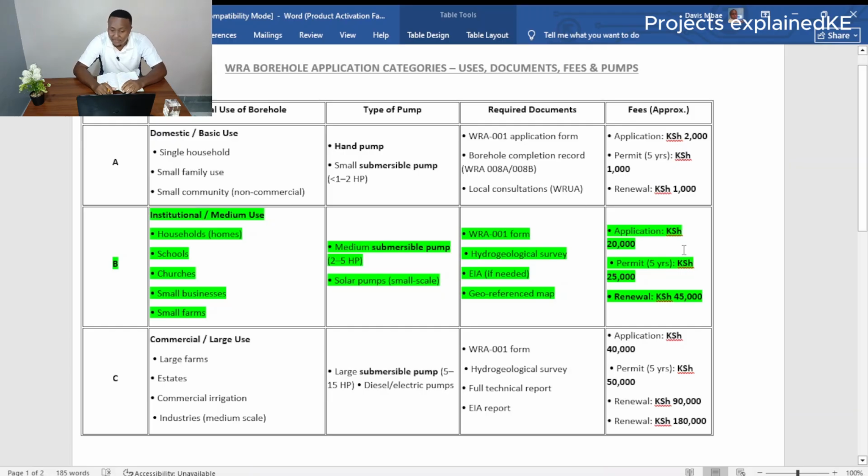And the application is 20,000 for the Water Resource Authority authorization to drill, and you also have a permit that is called the abstraction permit that you pay 25,000 for. It's 5 years, and when it comes to renewal, you renew it at 45,000 Kenya shillings. So this is the most used borehole category in Kenya.